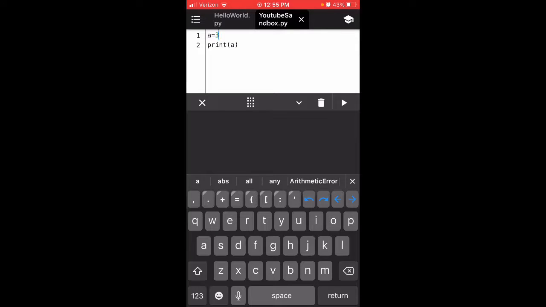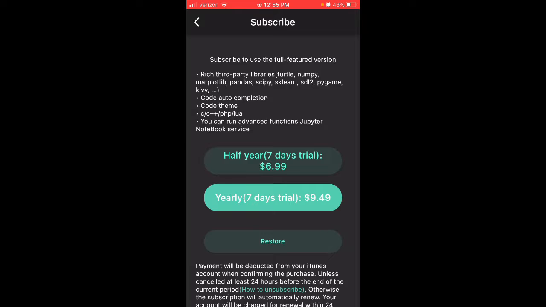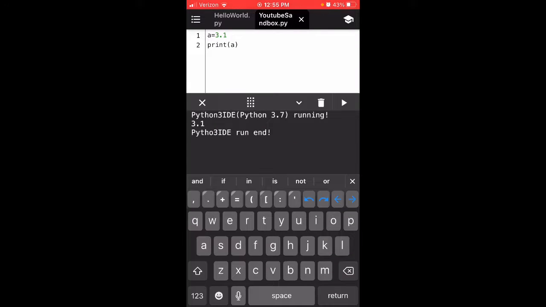If I were to instead call this 3.1 and run again, you'll see my output became 3.1. That is a float value, and as soon as you put a decimal in there, it becomes a float. So those are two variable types that we can have.